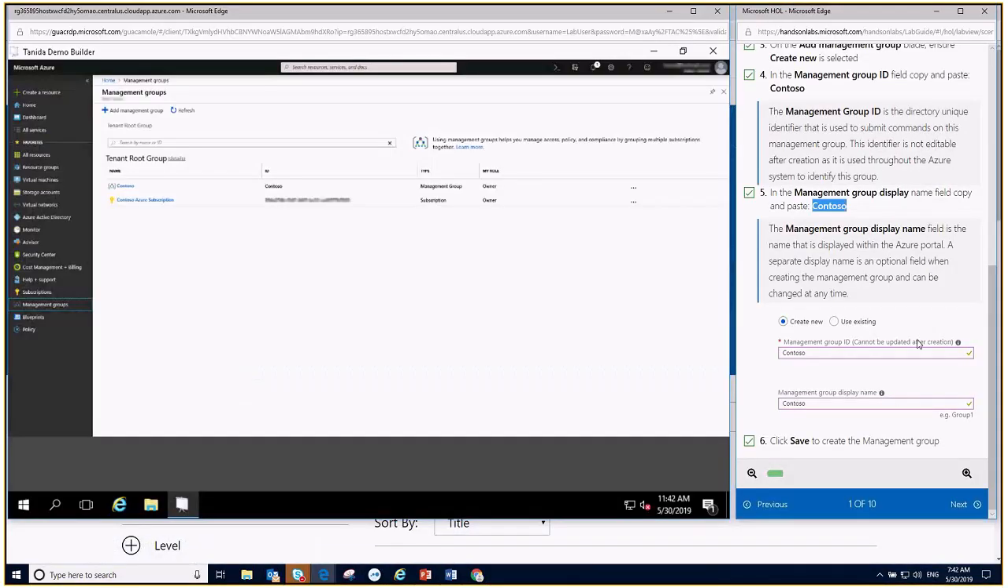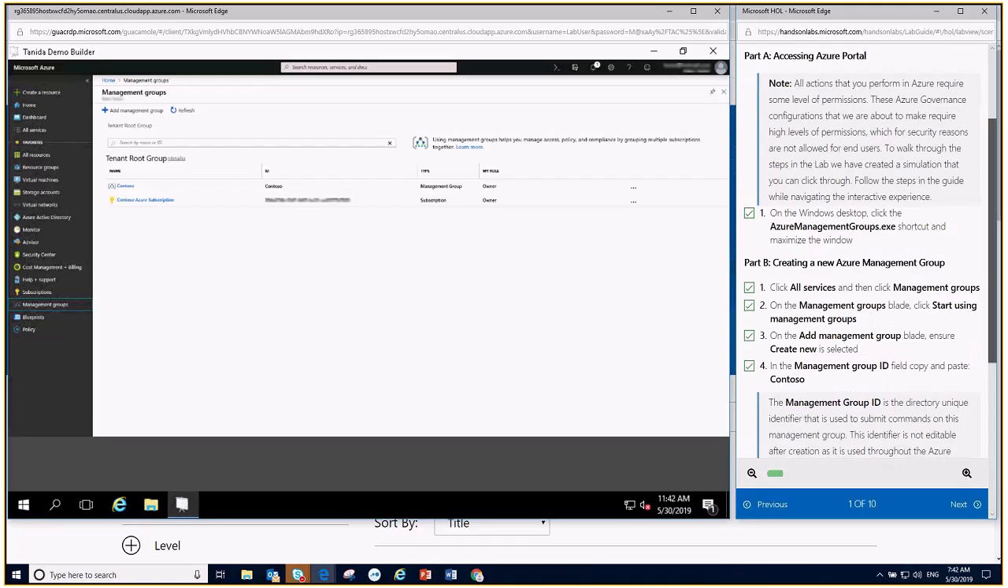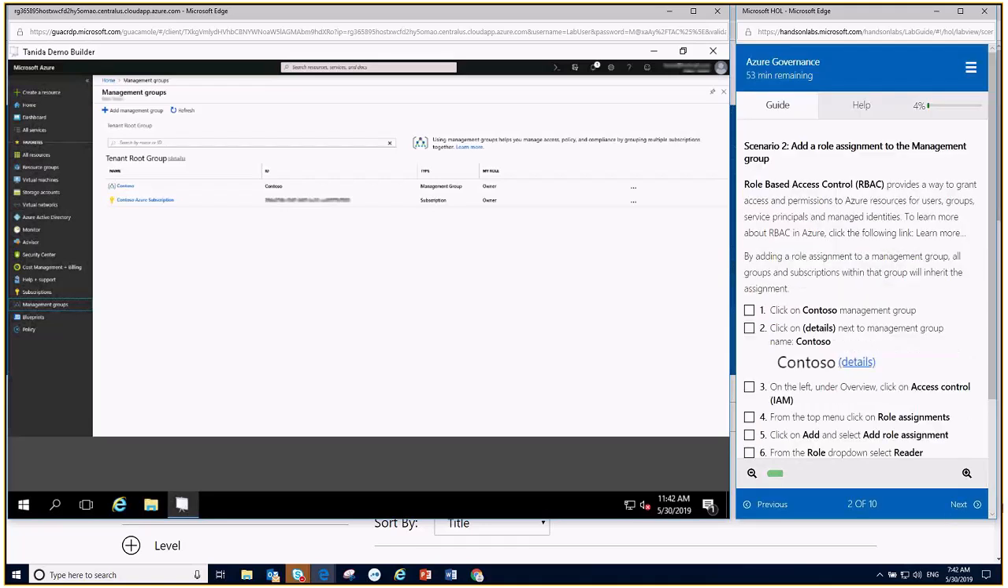All right, so we are going into the steps for scenario 2. So now we are still in the management group. So step 1, under scenario 2, add a role assignment to the management group, in the role-based access control section. Step 1, we are going to select the Contoso management group. Okay, and trust me, they won't let you select anything if it's wrong.